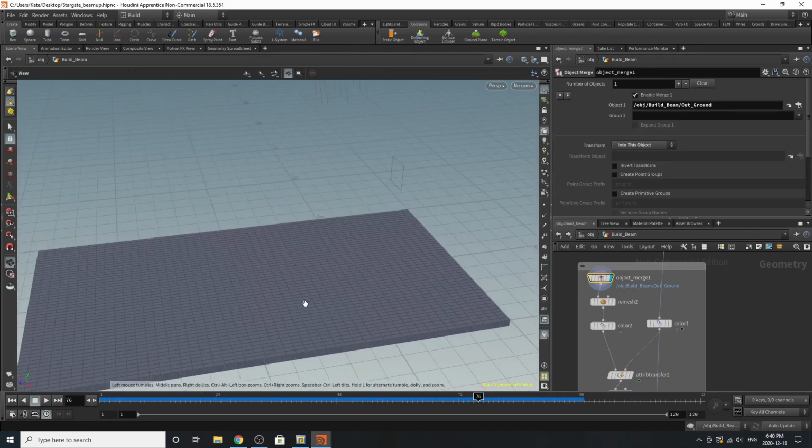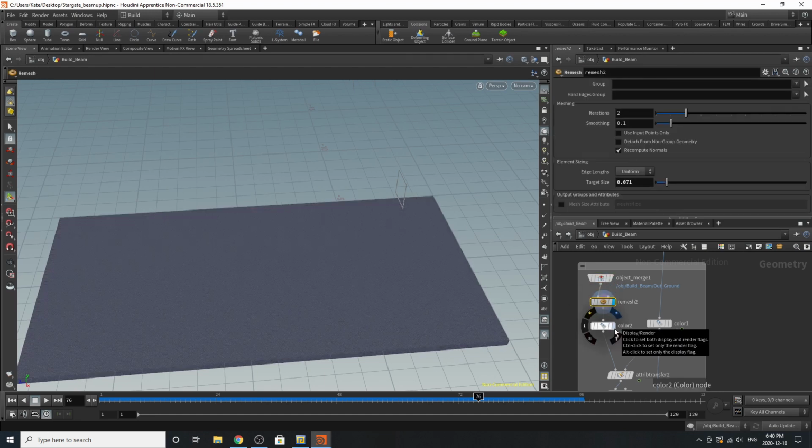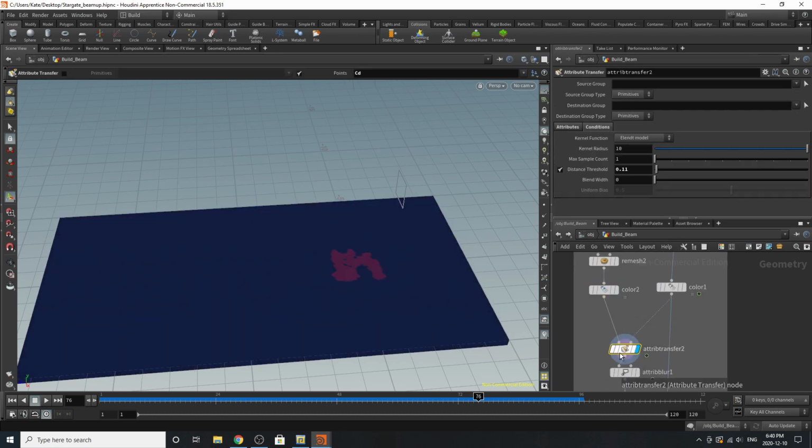So the second reason I added a null to the ground plane was so we could grab it down here. So re-importing it down here, we're remeshing it again so we can get better detail. Added a color, which is black. Gone to my attribute transfer and made it grab the color.